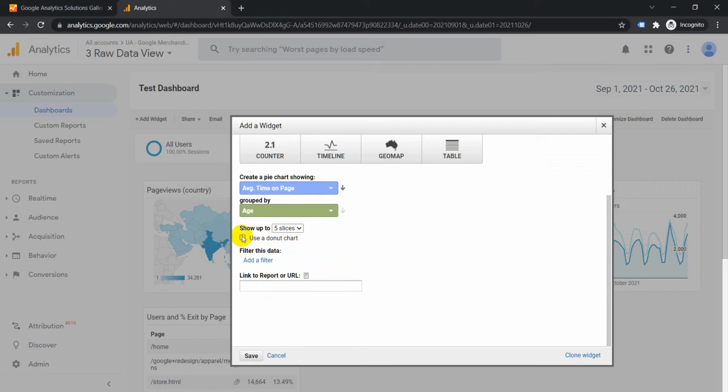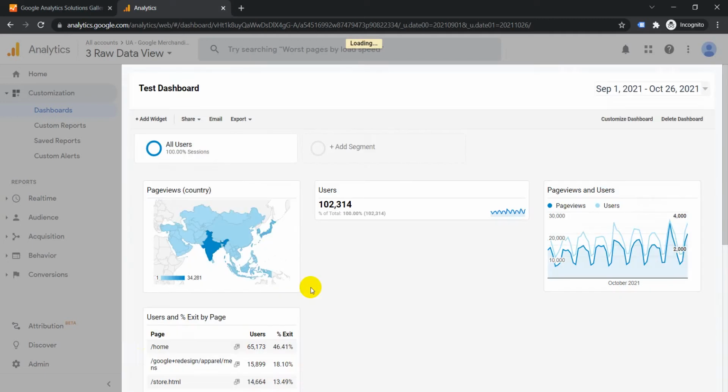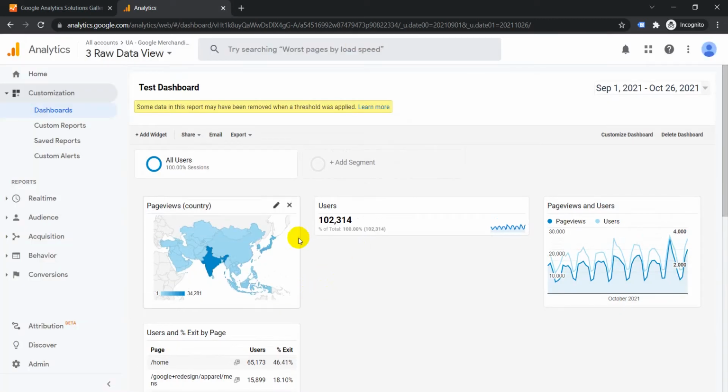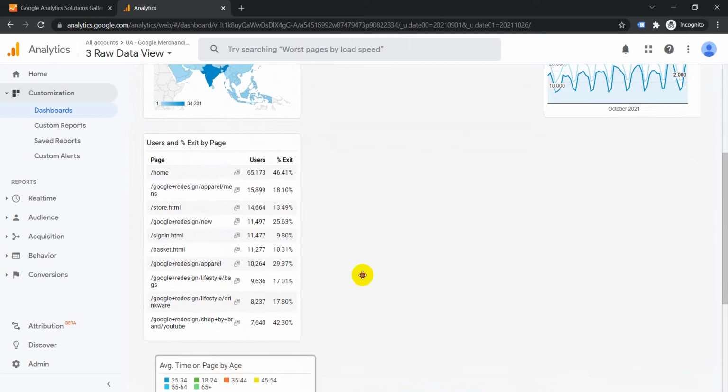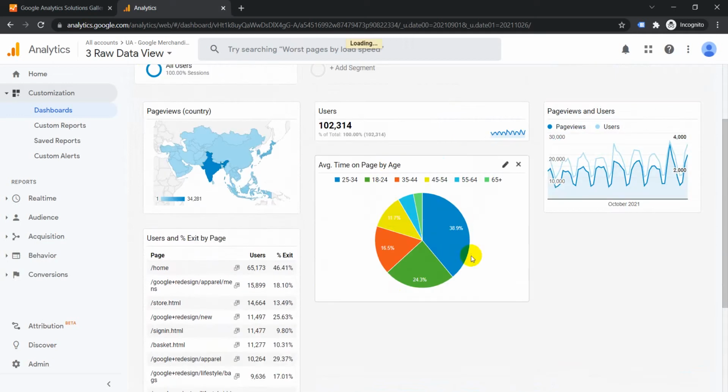You can choose how many slices you want. We'll go for 6 slices. You can use a donut chart or a plain pie chart. I've not used the donut chart. I'll just click on save. See, as I told you, it all goes one below the other. So we'll click on it, move it on the top. Now it has given me average time on page based on the age.